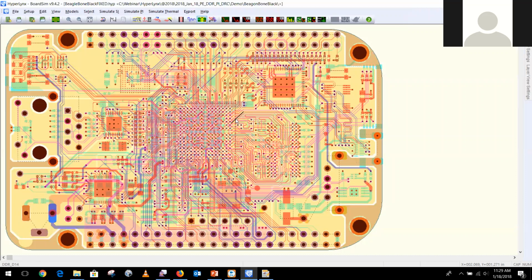We can also discuss thermal analysis. We can also discuss analog simulation. We can also discuss FPGA simulation.